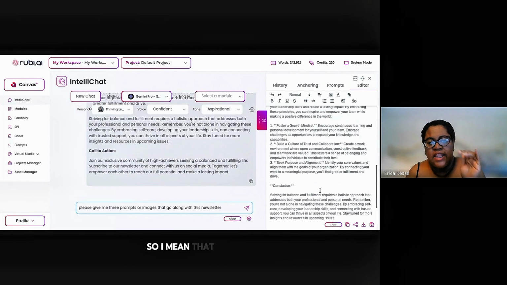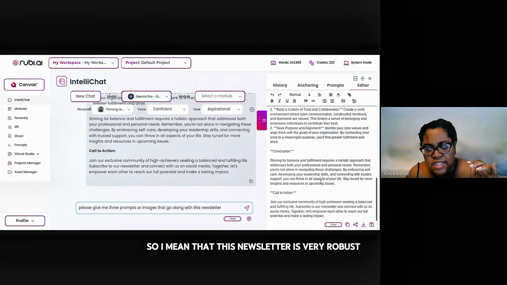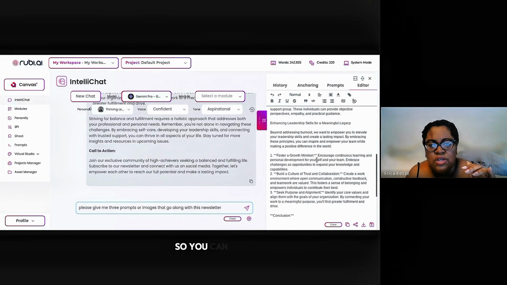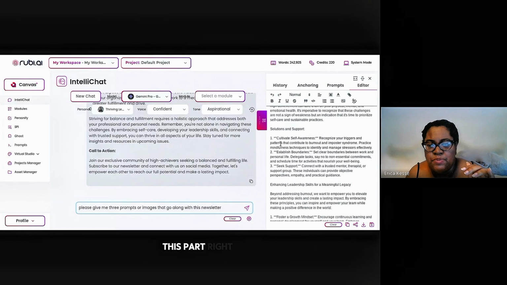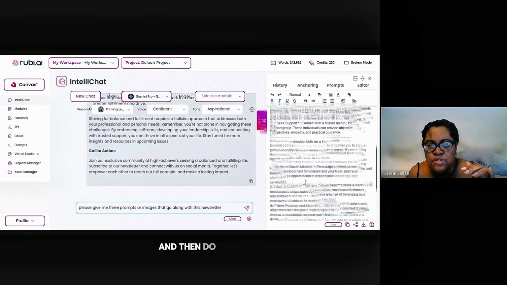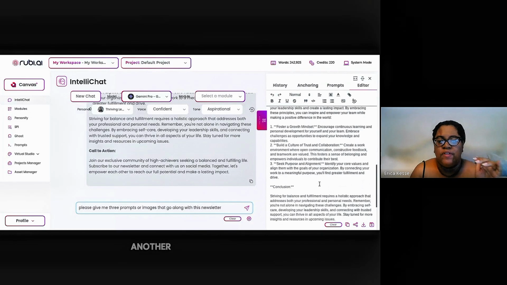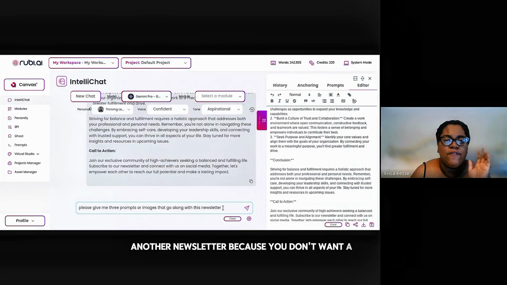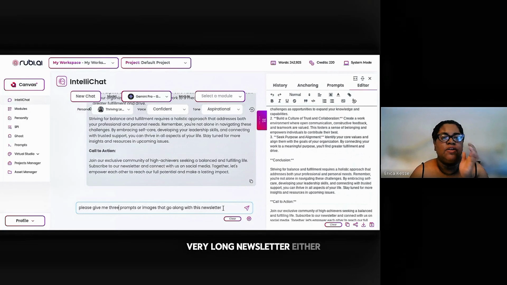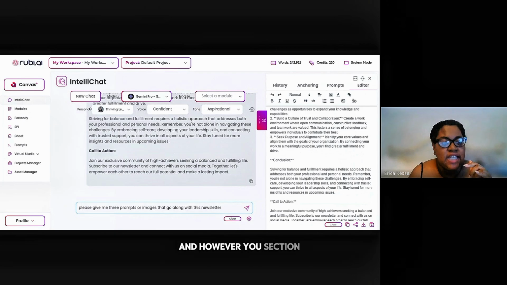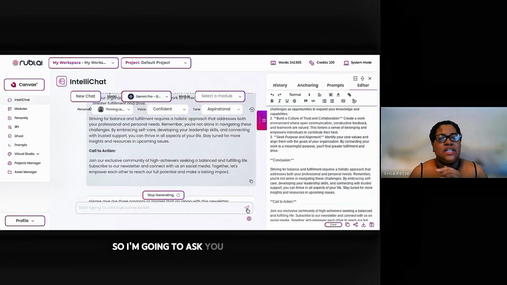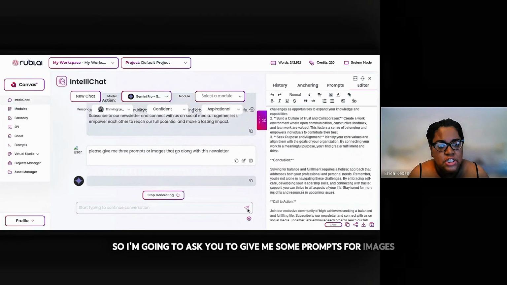So, I mean, this newsletter is very robust, actually, thinking about it. So you can split this up into 2, because you can just do this part right here, these 3 points, and then do 3 points in another newsletter, because you don't want a very, very long newsletter either. You want pictures, and you just want bits of information and how you section it off. So I'm going to ask it to give me some prompts for images.